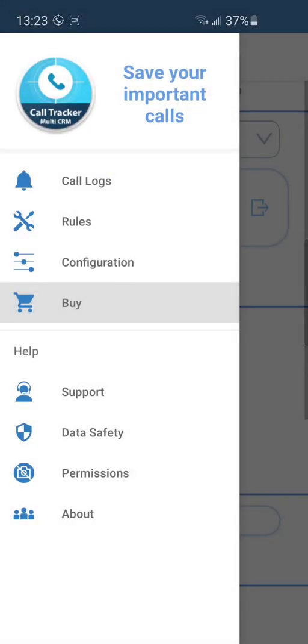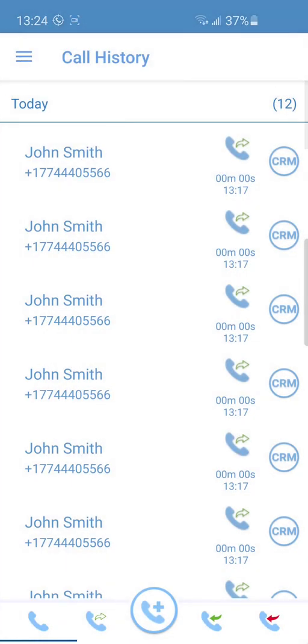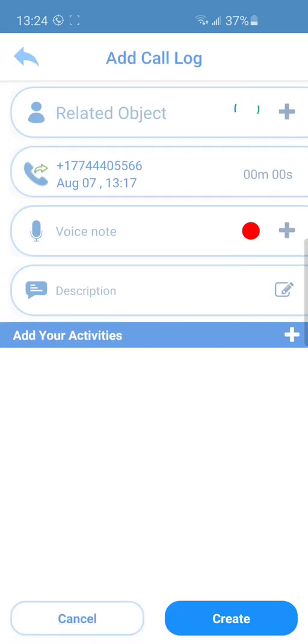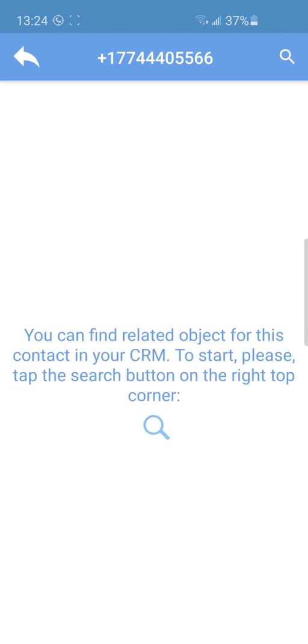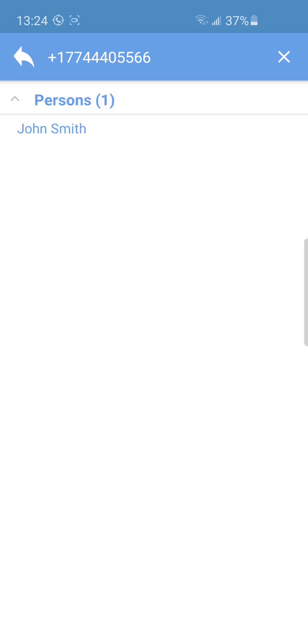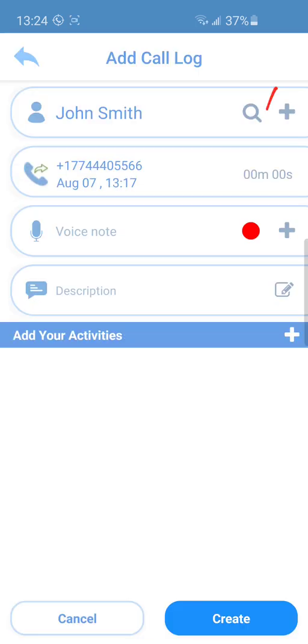By opening the call logs section, you can see the call history of your phone. Select the necessary call log. You will see the contact's name if the corresponding number is already stored in your Pipedrive database. If not, you can search for the needed contact or create a new one.